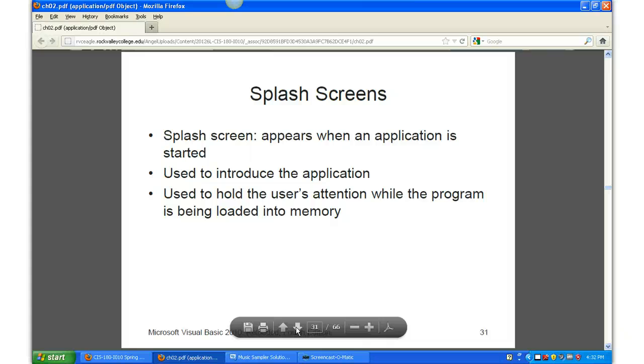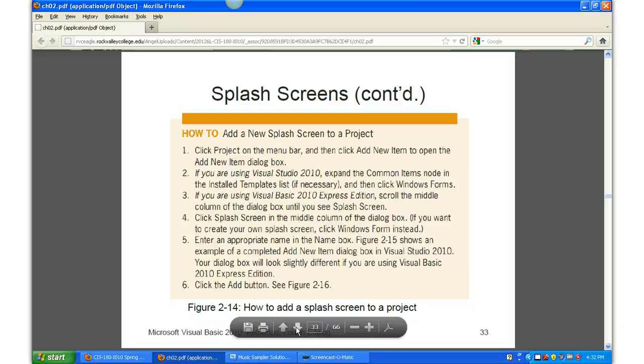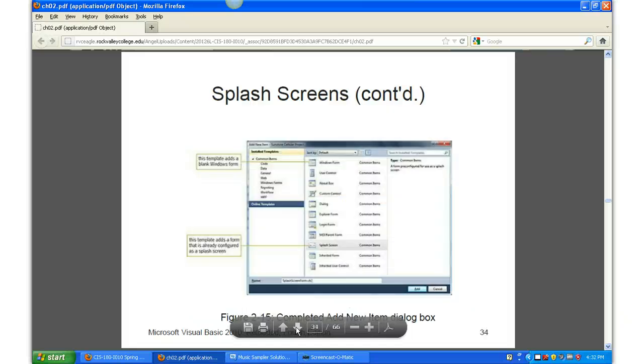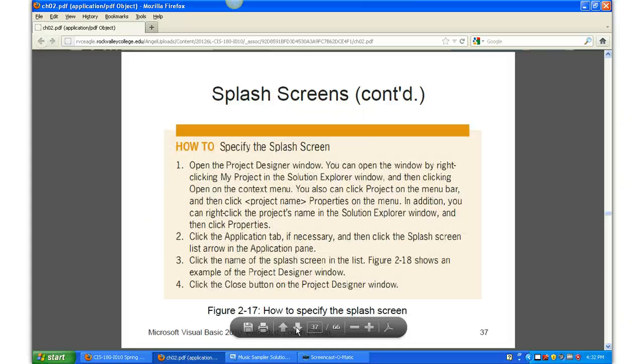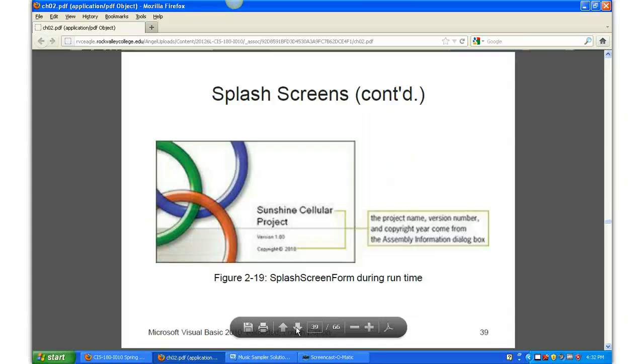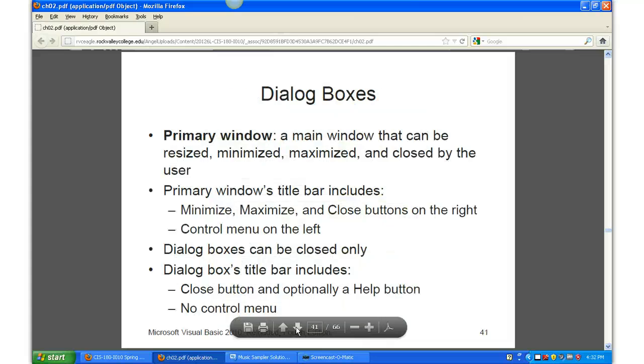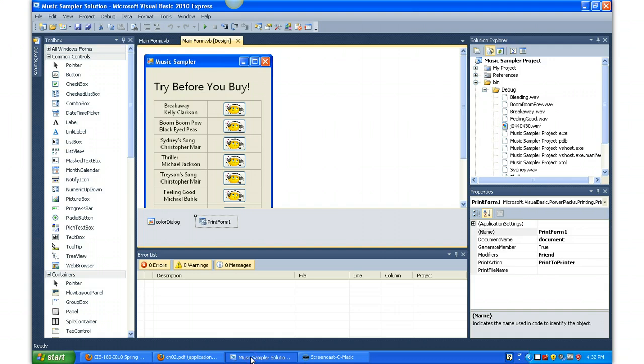Splash screens are generally used when the application first starts to introduce the application. It holds the user's attention for just a few moments while it's being loaded into memory. Here's an example of one. And then it goes right into the application after a splash screen sits up there for a little bit. So let's go right into the application for this week. It's the Music Sampler application. And I'll let you read the rest of the notes on your own.